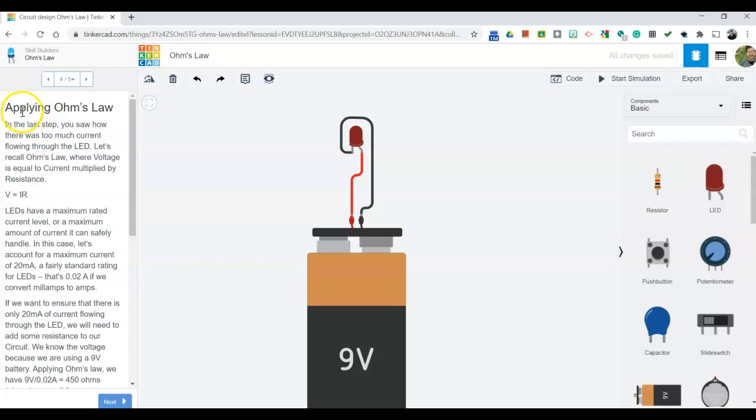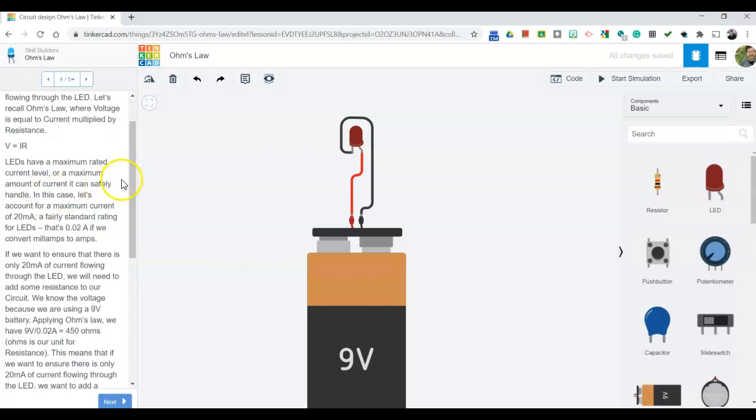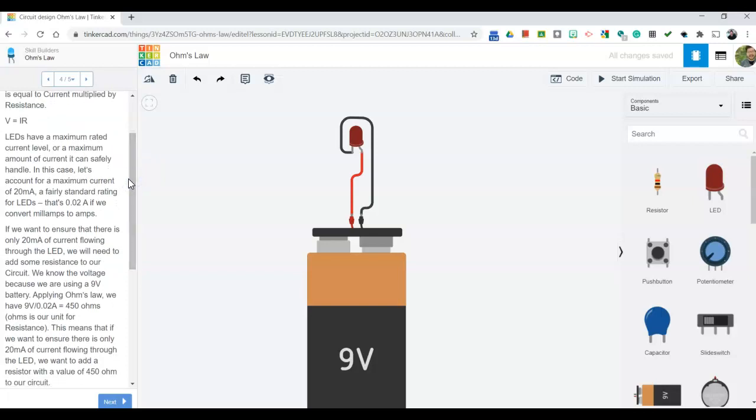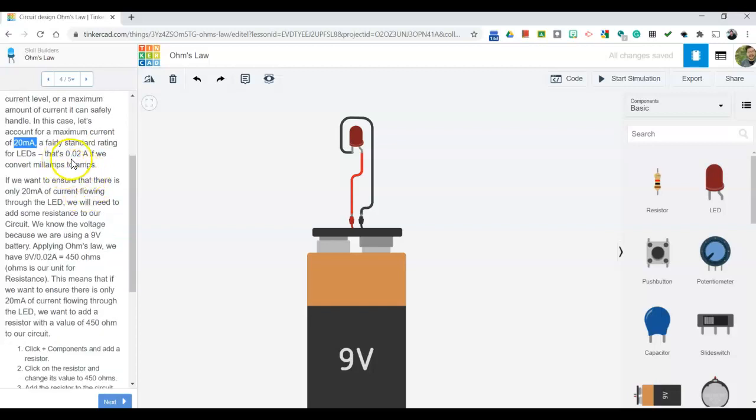Stopping simulation. Now let's apply Ohm's Law. In the last step, you saw how there was too much current flowing through the LED. Let's recall Ohm's Law, where voltage is equal to current multiplied by resistance, V equals IR. LEDs have a maximum rated current level, or a maximum amount of current it can safely handle. So this LED has a rating, and we should know how much current it can handle. In this case, let's account for a maximum current of 20 milliamps, a fairly standard rating for LEDs. That's 0.02 amps if we convert milliamps to amps. We'll learn more about that later.